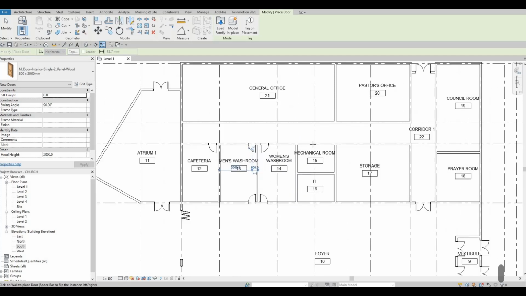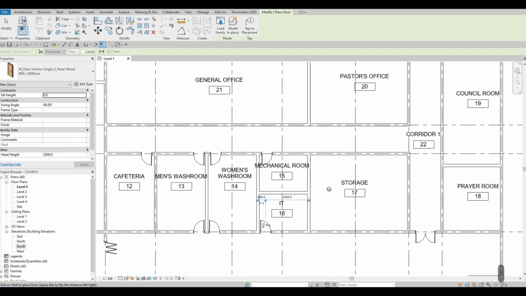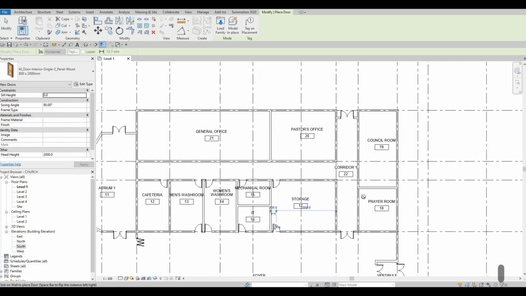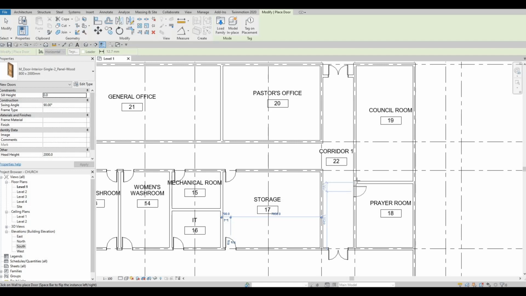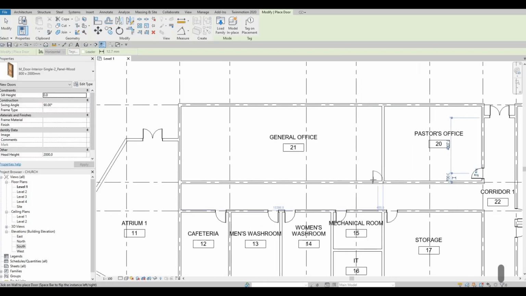And then from here, I want this one to be accessible only on this side, and then here on this side. And then the general or the storage, we could have it on this side. And then here, the prayer room, and then here on the other side. The pastor's room, I want it to be accessible on this side, and then the general office.